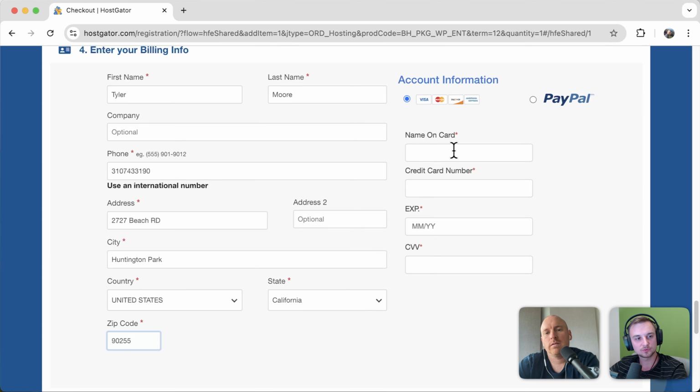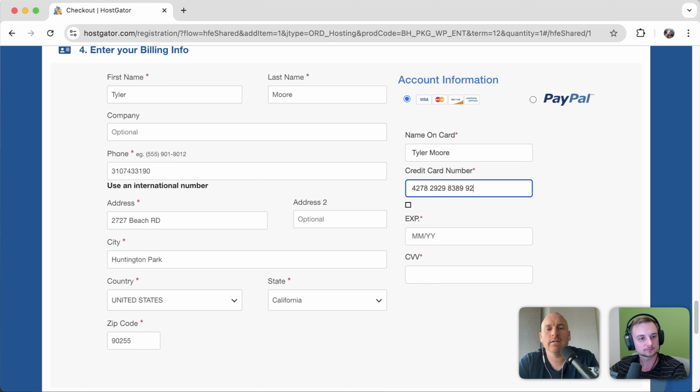And for payment, you have two options, credit card or PayPal, but we're going with credit card, right? Yeah, let's go with credit card, and I'm just going to enter in my name right here and whatever. Don't worry, this is not a real credit card. And then put your month and year and a little code on the back.